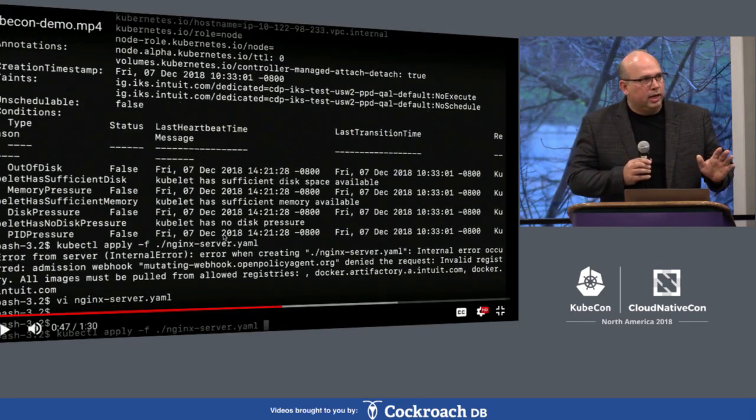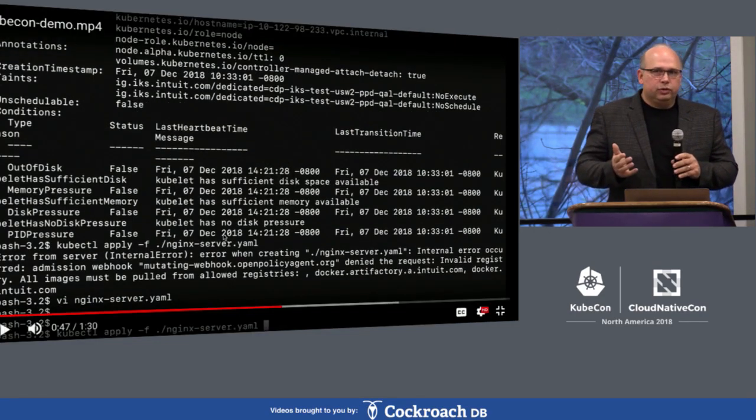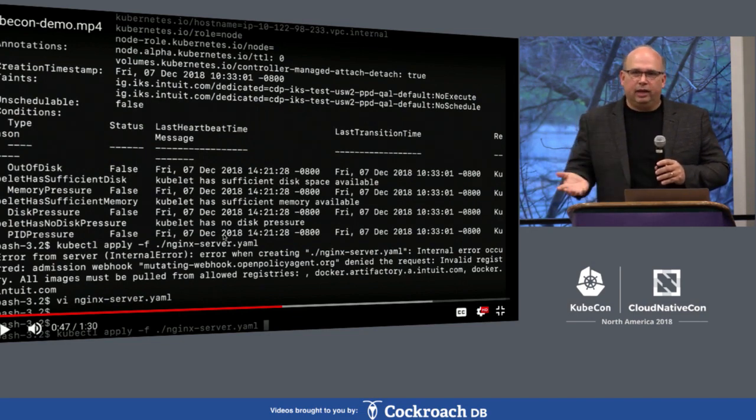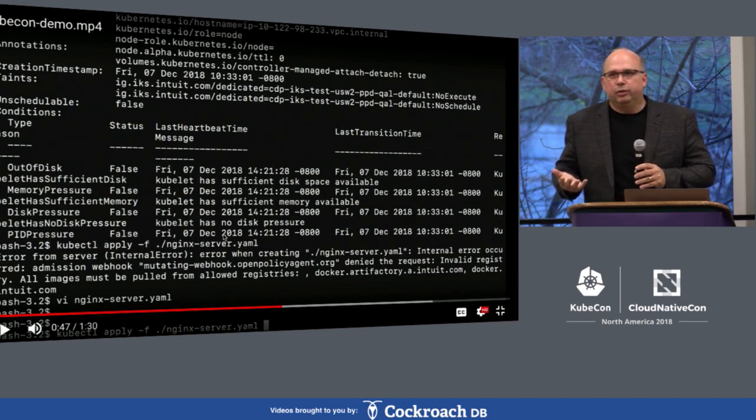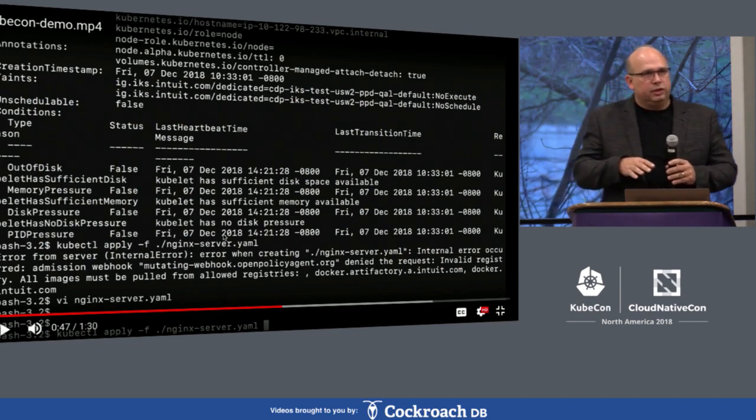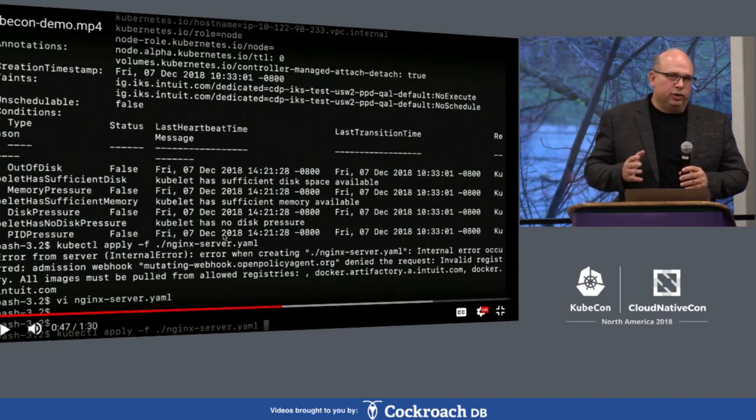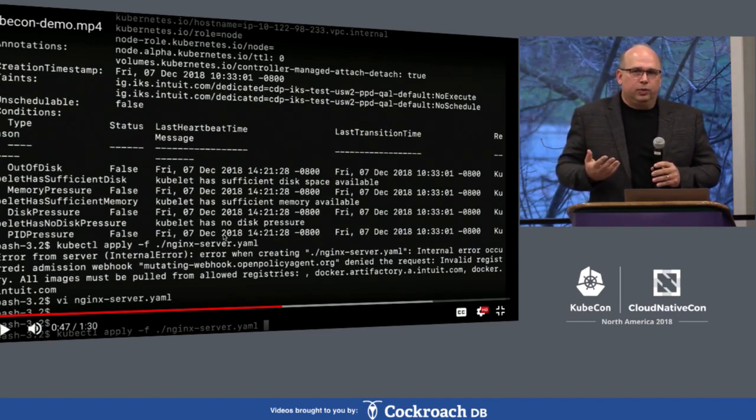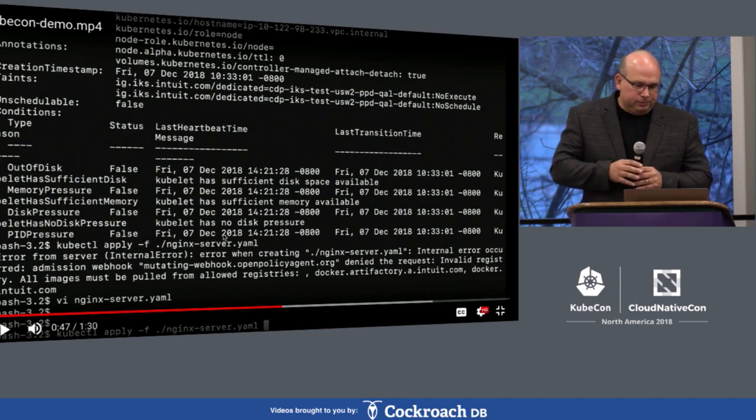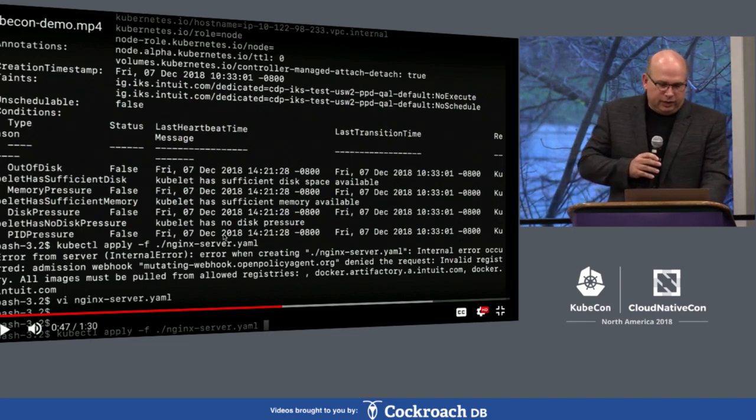One thing I want to point out: we probably could have used a mutating webhook to correct that for the user, but just because we could doesn't mean we should. When you're looking at admission webhook versus mutating webhook, really decide what you want to do. You don't want to give your developers unexpected behavior. I think it's better to fail in this case.